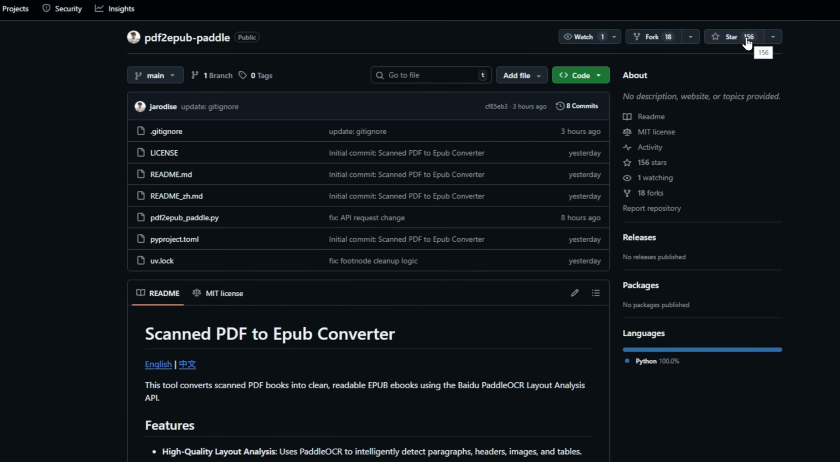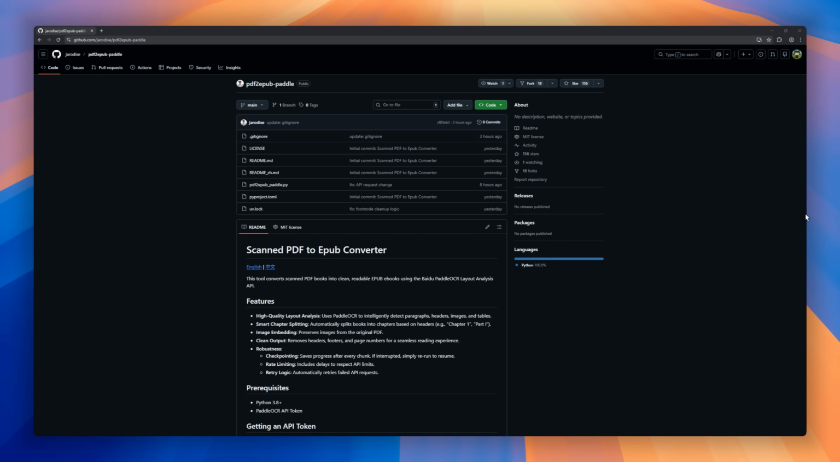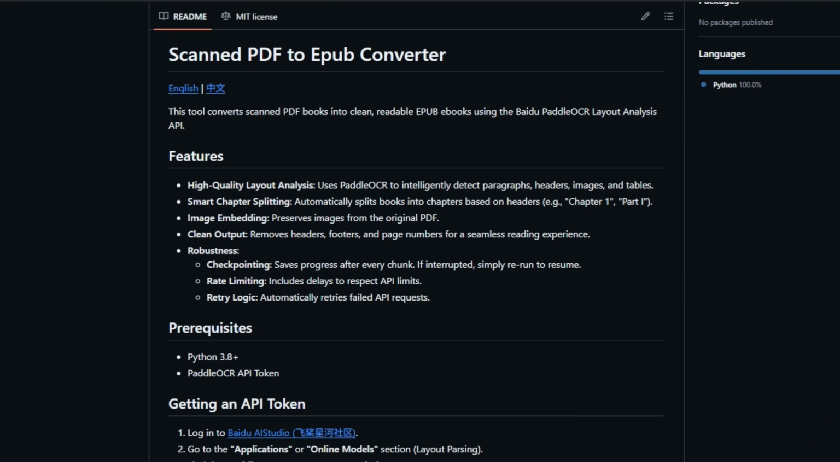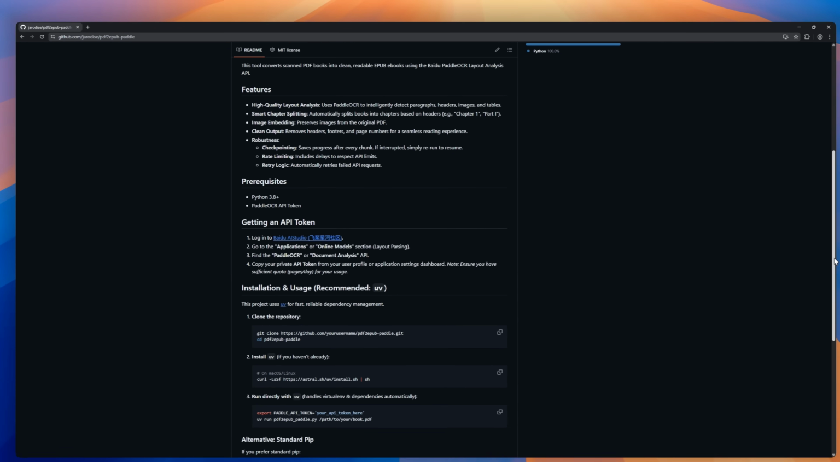This tool converts scanned PDFs to EPUB format using paqctl OCR Layout Analysis API. It detects document structure, paragraphs, headers, images, and tables, and automatically splits the content into chapters based on heading hierarchy. It removes page numbers and running headers, embeds images, and includes checkpointing to resume interrupted conversions.